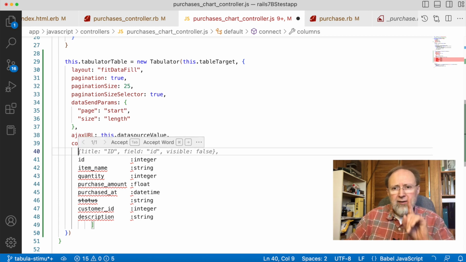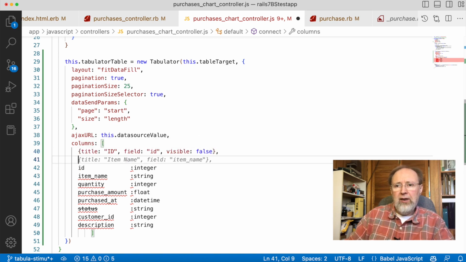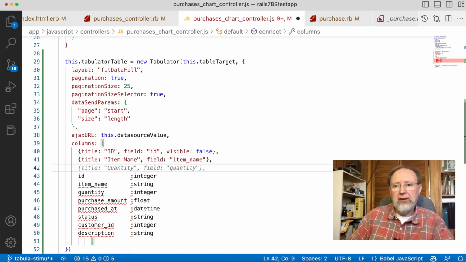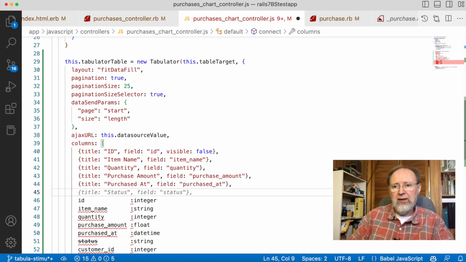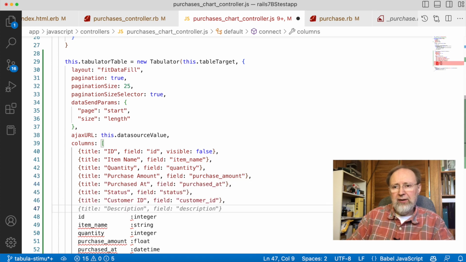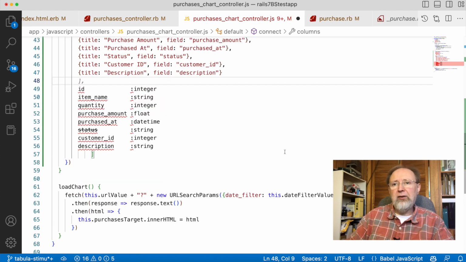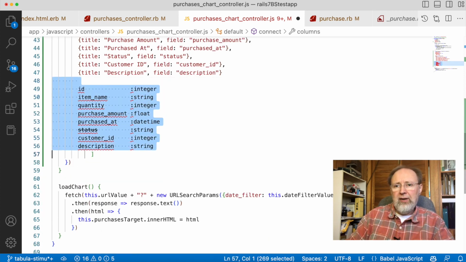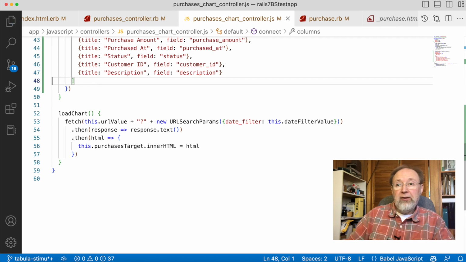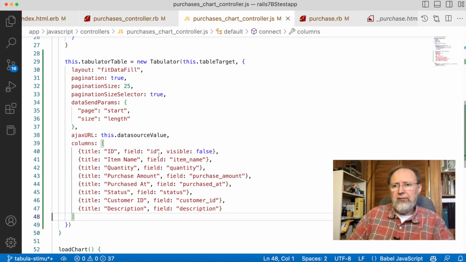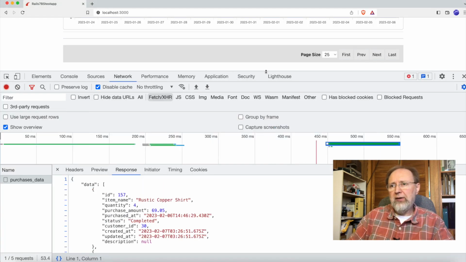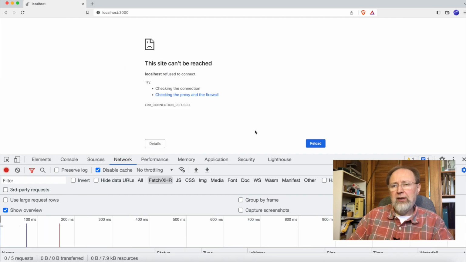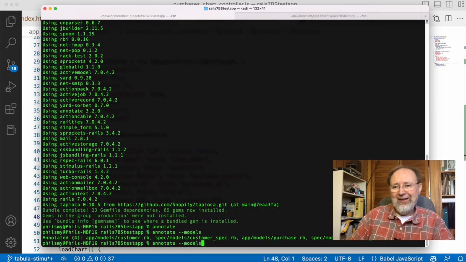Watch. Look at this. Title. ID. Good. Next one. Item name. Field item name. This is Copilot. It's reading ahead and figuring out that maybe you want to see all this stuff. Purchase at, status, customer ID, and description. That is so cool. And it knows that I'm doing it for Tabulator, so it actually sets it up for Tabulator. And it's going to hide the ID, which is fine. We might want to see that, but let's bring this down. And let's start the server again.